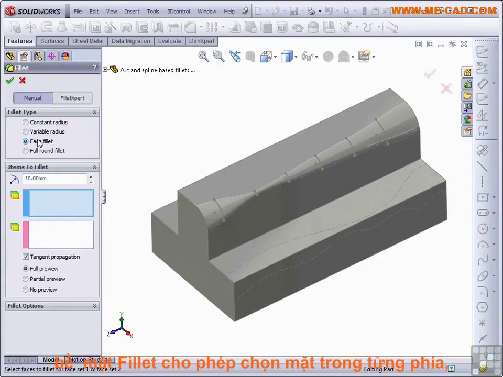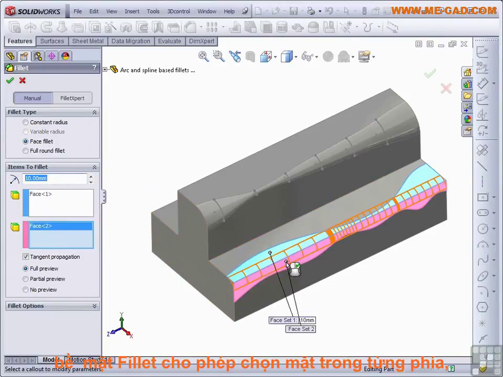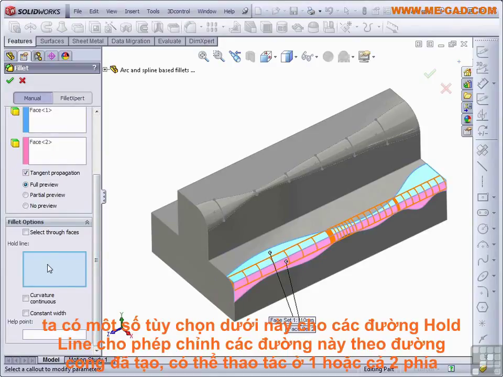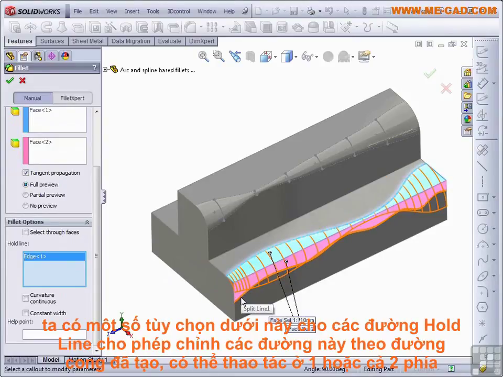The face fillet allows you to select the faces on either side of the edge to be filleted. In many cases where a regular edge-selected fillet will not work, sometimes you can get a face fillet to work instead. There is an option down in the lower panel for hold line. The hold line will allow you to force the fillet to go to that particular edge. You can do it on one side or you can do it on both sides.